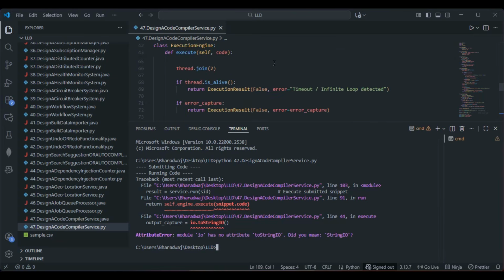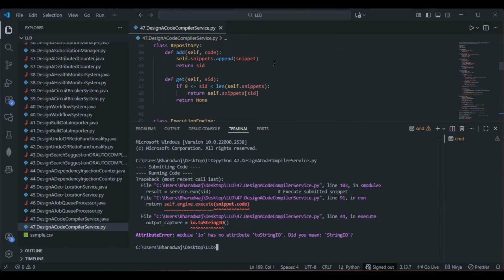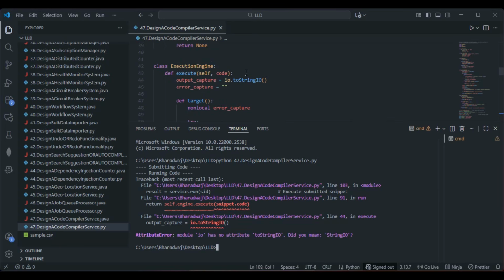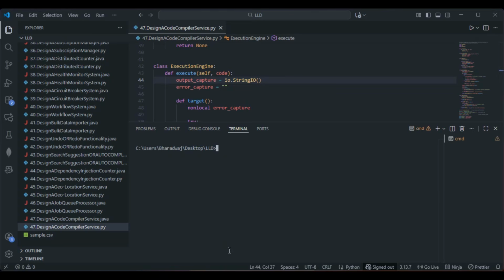Right? So where, line number 44. Let me check this one once. What's the wrong thing? Where is it? Yeah, within the execution engine, right? We are going with the string IO itself, input output. So here, let me do one thing. Yeah, this one is showing now. What's wrong here? Let me go with clear screen.